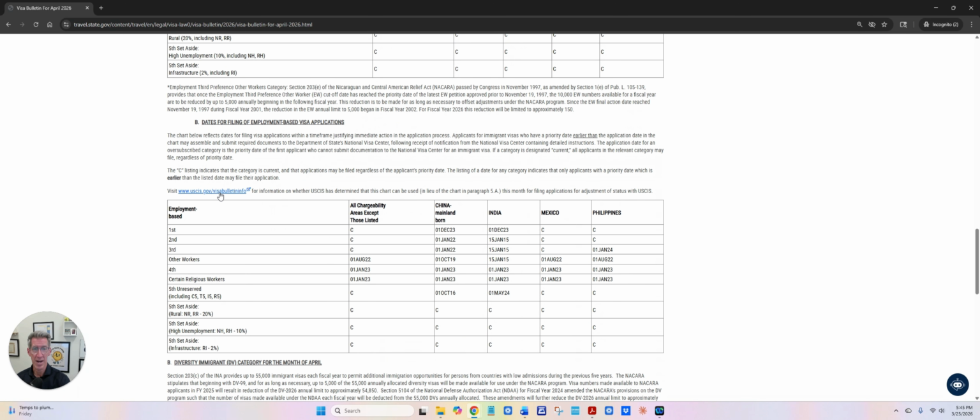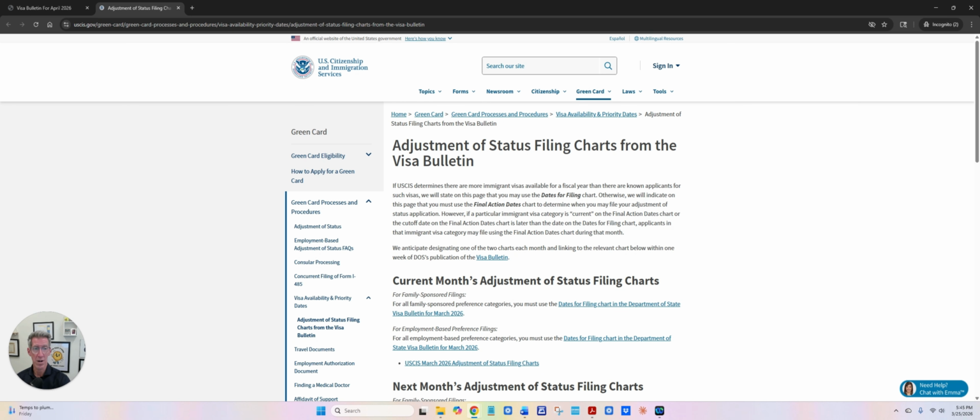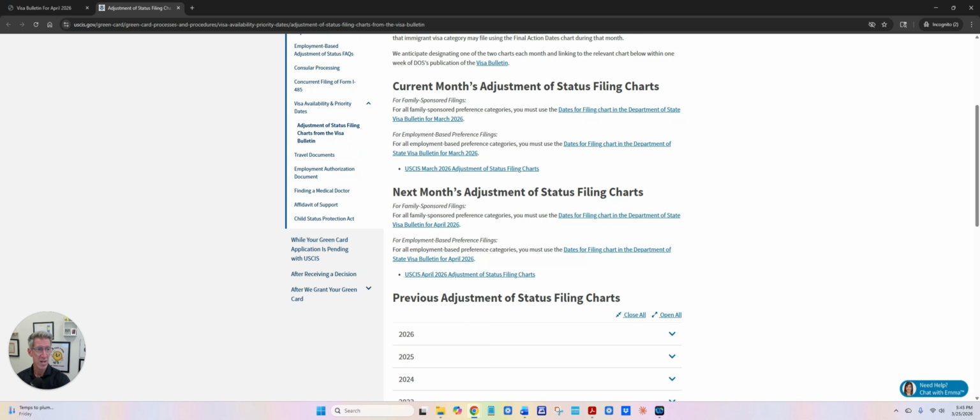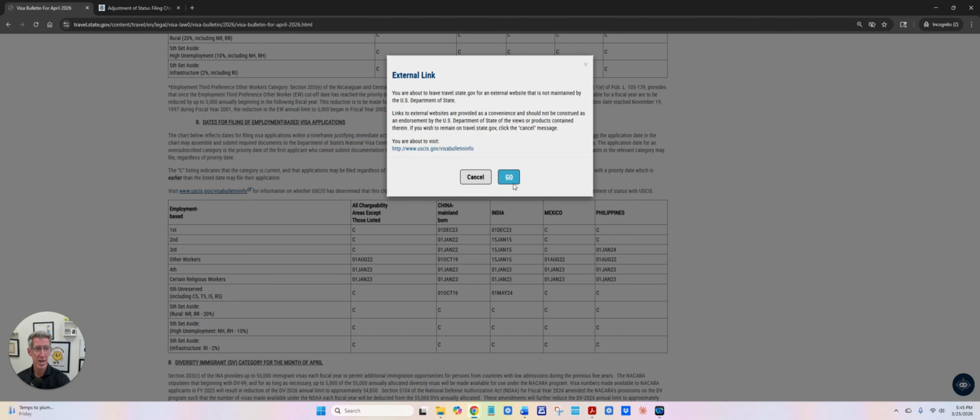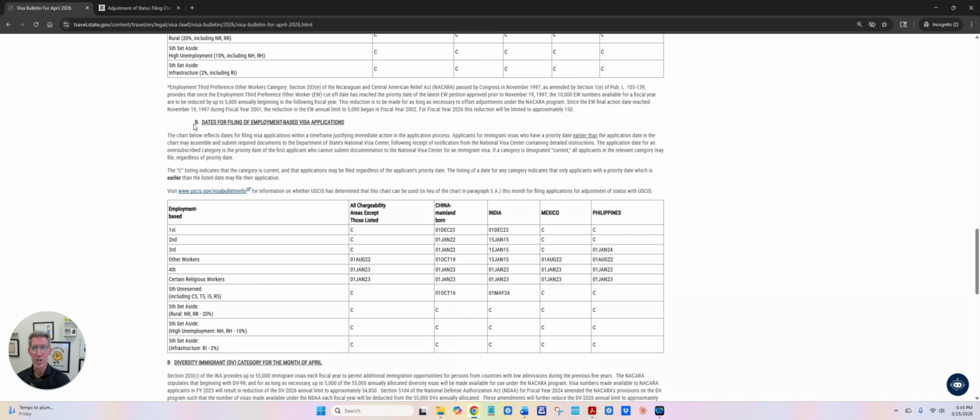Now, if you're in the U.S. doing adjustment of status, we always have to check this little link for USCIS.gov, and this will tell you which table to use for adjustment of status. So we'll click on that, come down, next month's adjustment of status filing chart for employment-based preferences. It says you must use the dates for filing chart. So we'll come back. The dates for filing chart is chart B. So this month we're going to use chart B if we're doing adjustment of status.